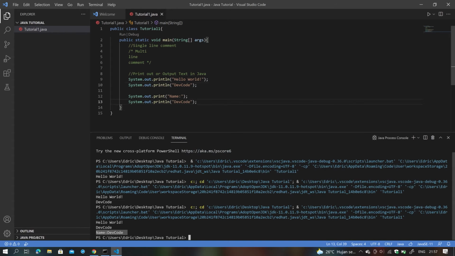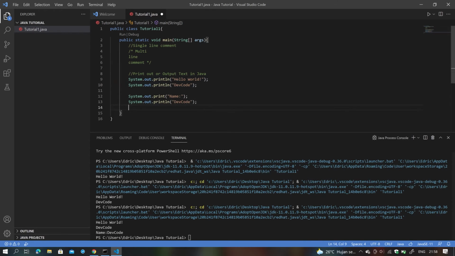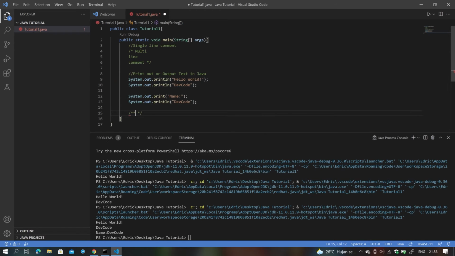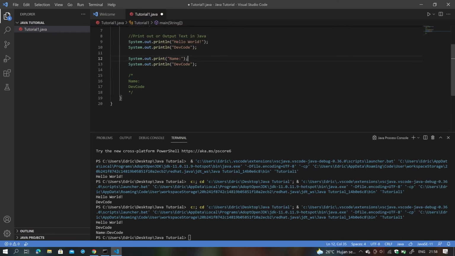into the same line. Unlike the first example where we used hello world and devcode, hello world and then, like, an enter, and devcode is found beneath it. Meanwhile, when we print name, devcode suddenly appears on the same line as name. Let me do a multi-line comment. It's not like this, name and then devcode. As you can see, it's not like that. It's name and then suddenly there's devcode in the same line.